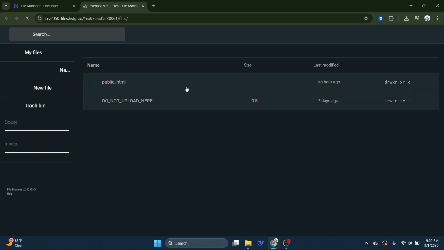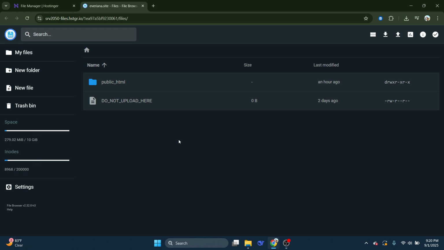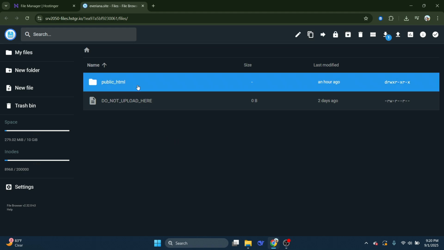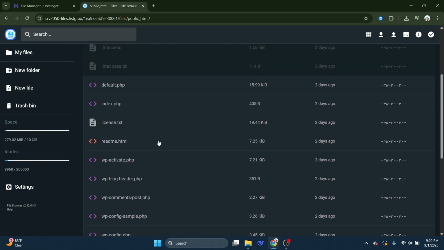Now move to your target directory. If you're uploading files for your main website, you'll typically need to go to the public HTML folder. This is the root folder where your main website files are stored. Make sure you are in the correct directory before uploading to avoid confusion later.